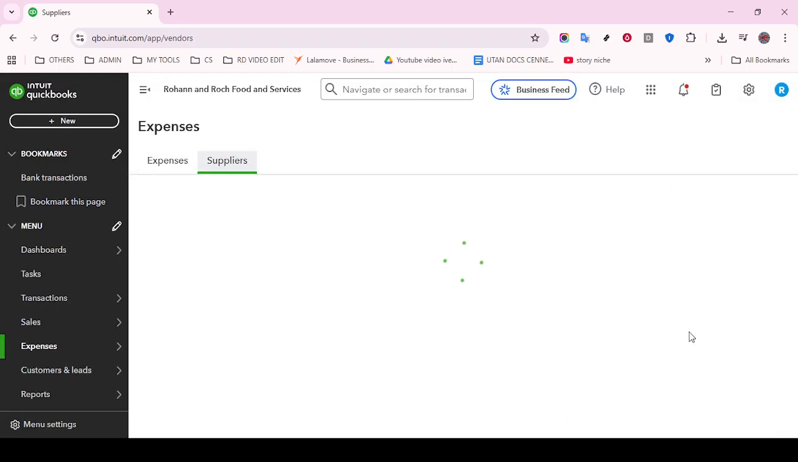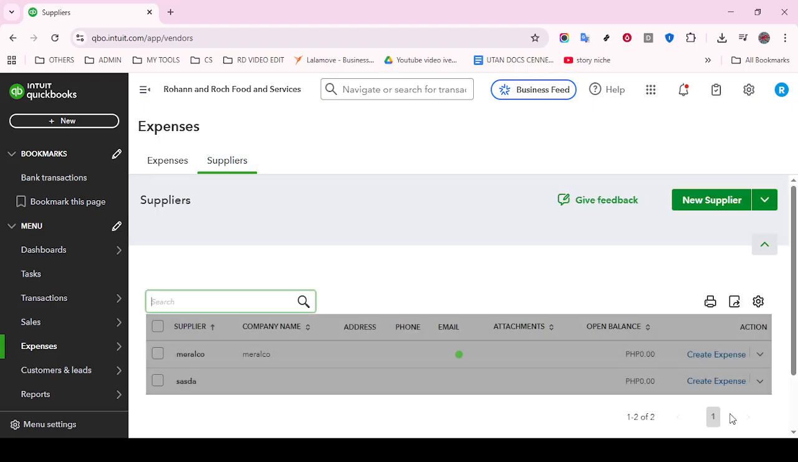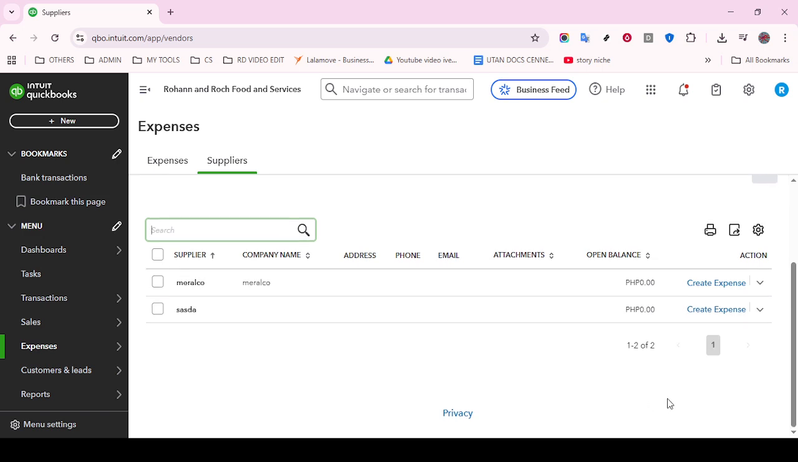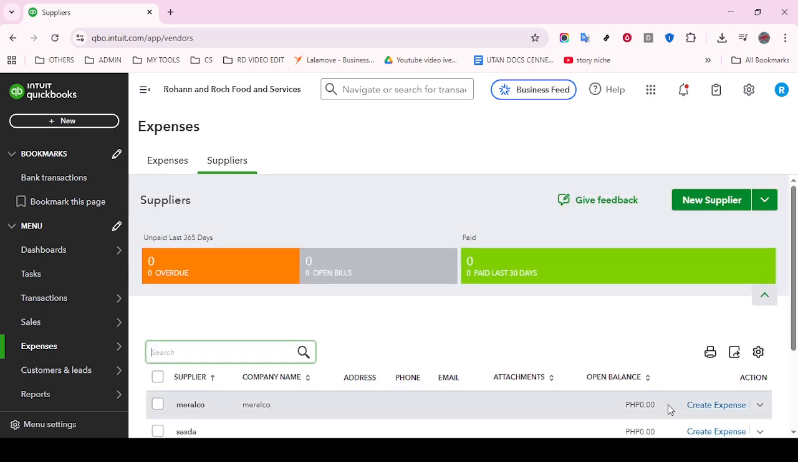When everything looks right, confirm and activate autopay. You should now see an active status for that vendor, and QuickBooks will handle those payments on the schedule you set. If you need to make changes later, return to the vendor's page to pause, edit, or cancel the schedule.